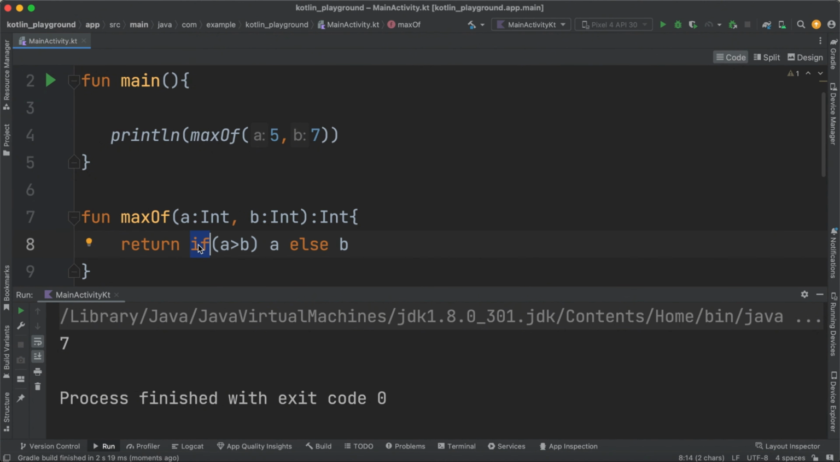So to wrap things up, the if expression in Kotlin is versatile. You can use it in variable assignments, return values from functions, and even with multiple conditions. So it is a powerful feature that simplifies code compared to traditional if statements.